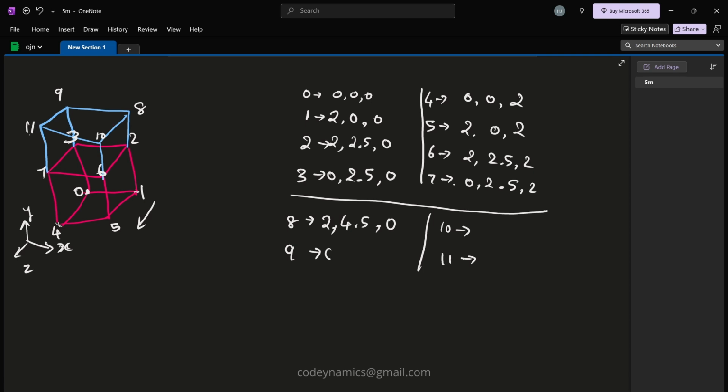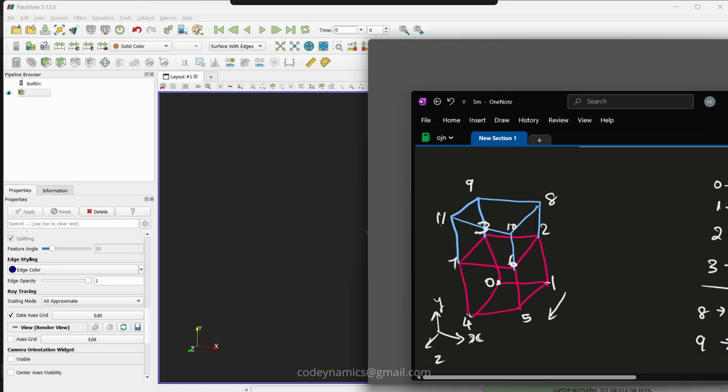For 9 there is no offset in the x direction. In the y direction it is 4.5, and in z there is nothing. For 10 you just increase the 8th point by a factor of 2 in the z direction alone, so it will be 2, 4.5 and 2. And for 11 it's going to be 0, 4.5 and 2. Okay, so we have found the vertices for block 2 as well. Now let's make this.